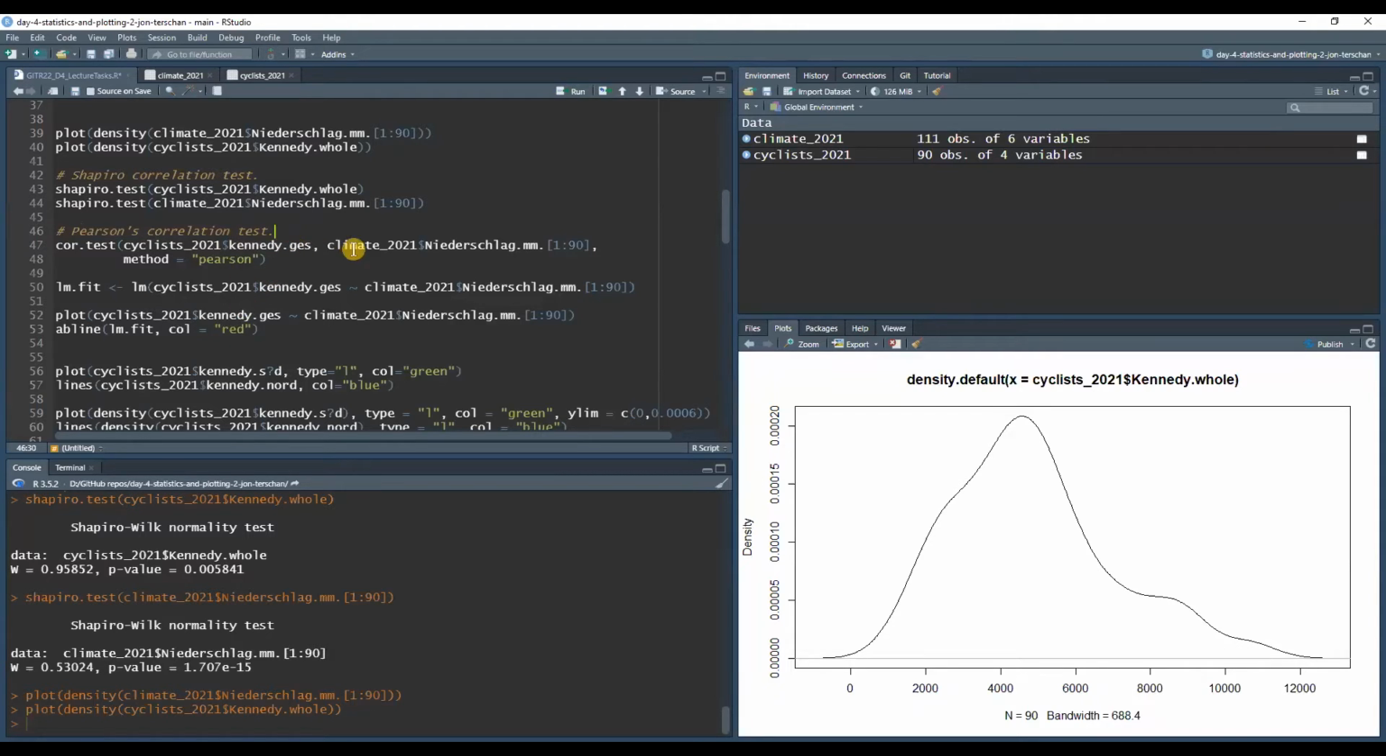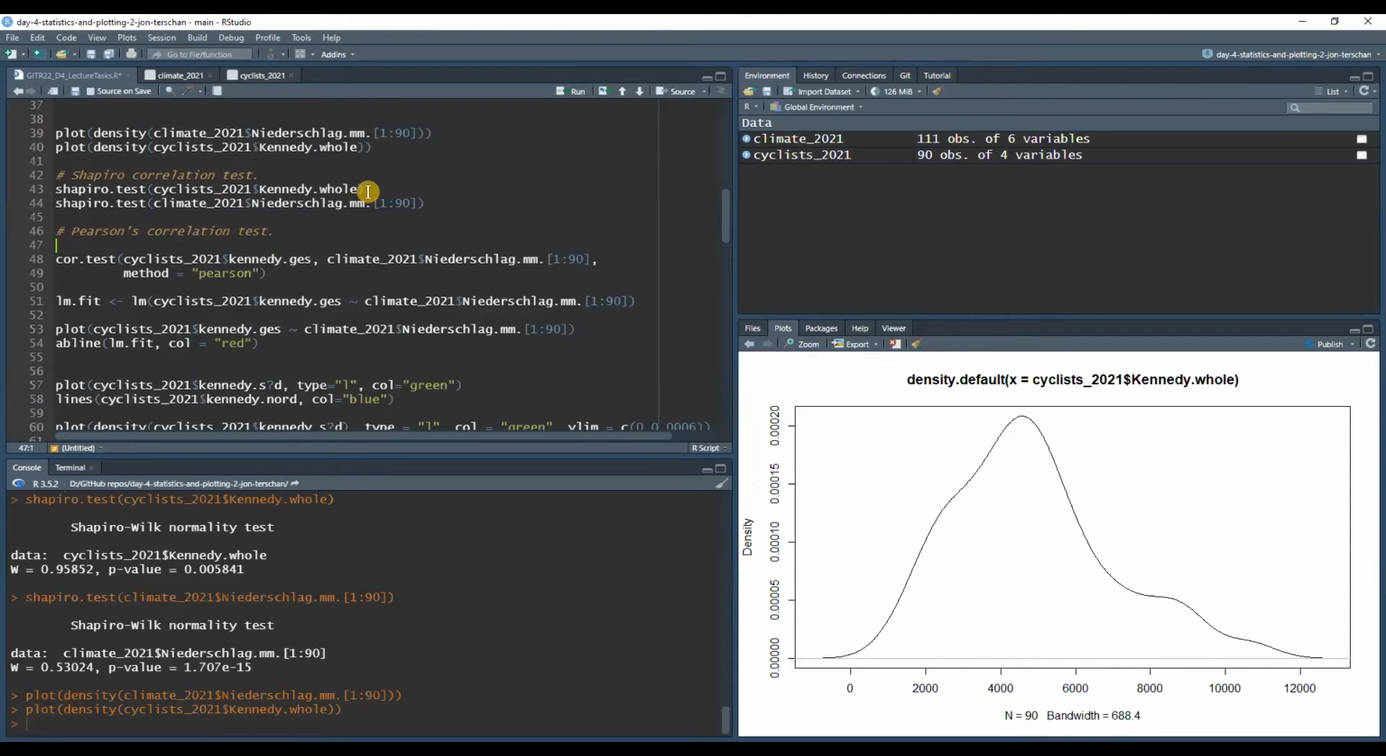And the way you do these correlation tests, all of them, in fact, is the function cor.test.